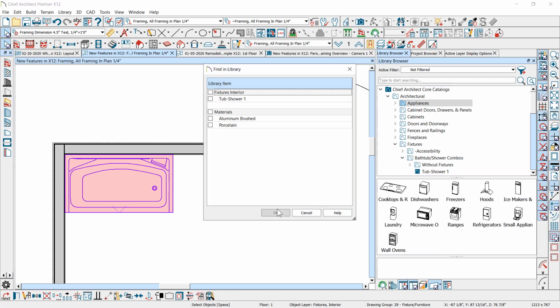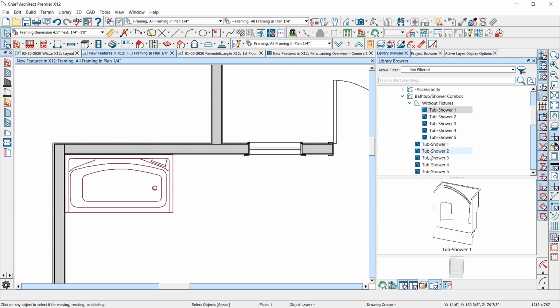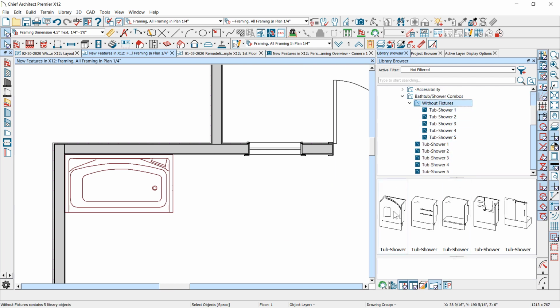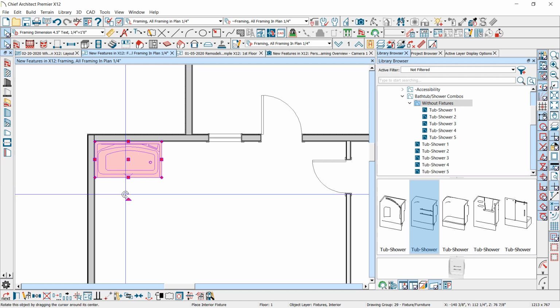So what do I want to find in the library? The tub itself, the fixture, or tub shower, or the material that's on it. So you'll get a list of different things. But there I am. Now I'm in that same library where I got that fixture originally. That's cool, because a lot of times you've got something in your plan, you haven't worked on it for a while, and you go, gosh, where did I get that item from? I want to get something similar. And so that's really nice.